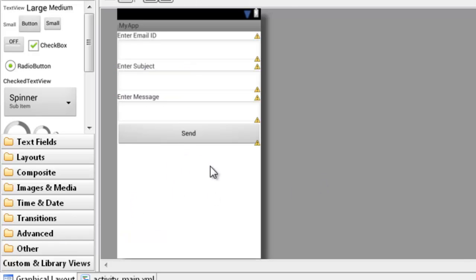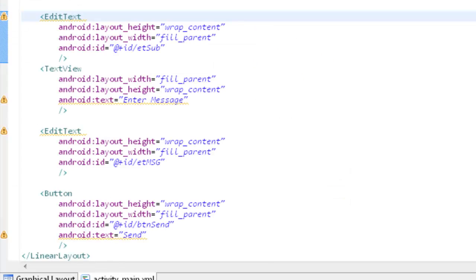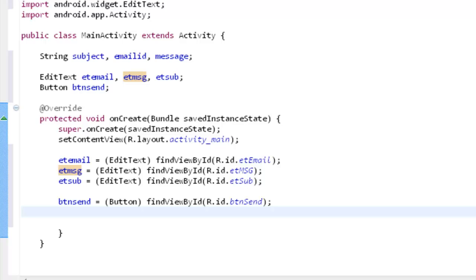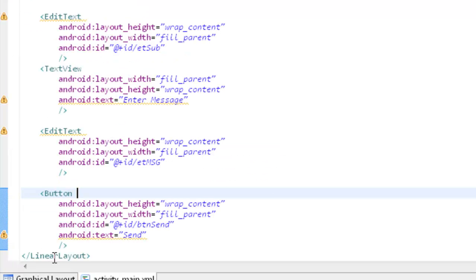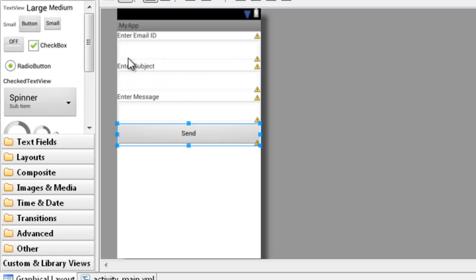Alright, once I enter email ID, subject and message here, I have to click on send. Once I click on send, it has to send the email to the receiver which I have given in the edit text called enter email ID.